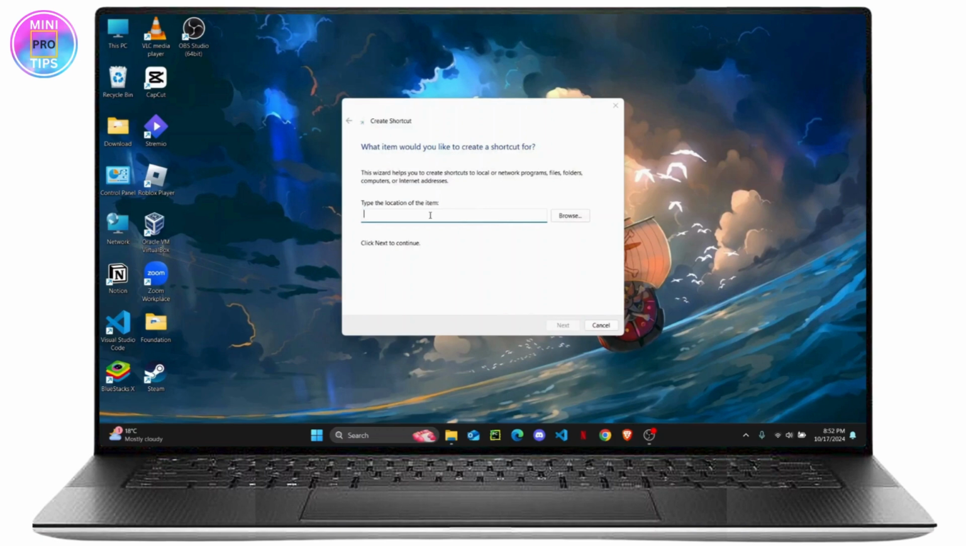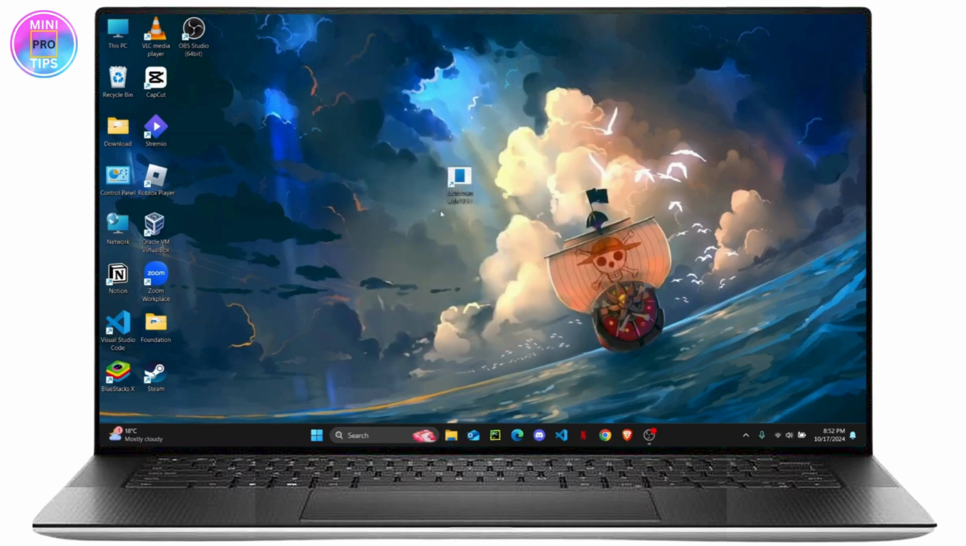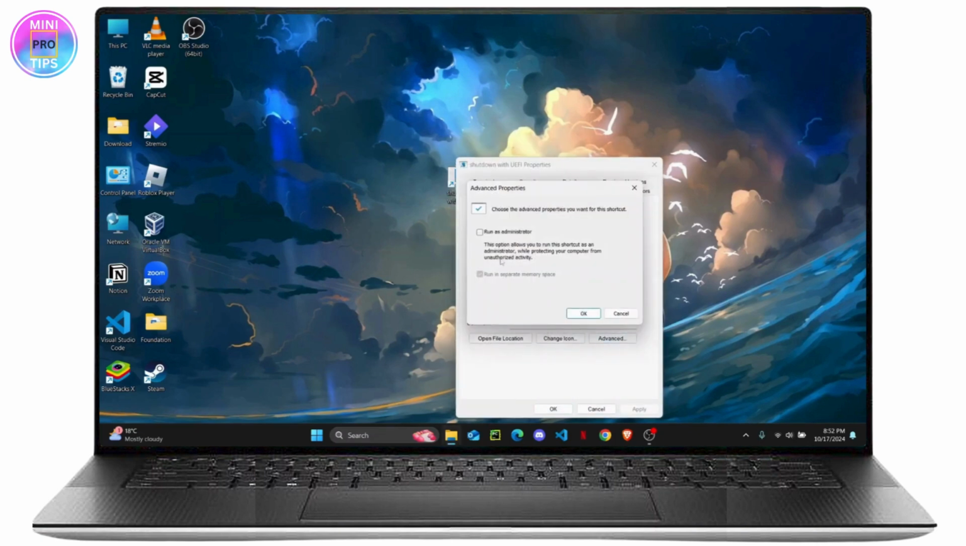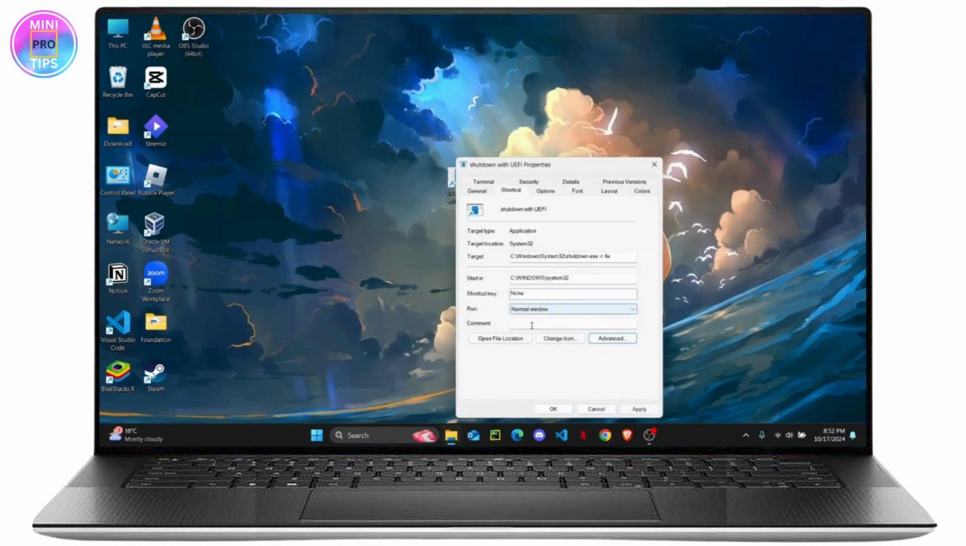The third method is you will have to create a new shortcut on your desktop. On your location, you will have to type shutdown, then space, then -r, then space again, and then -fw. Once you do this, click on next. Then you can name this shutdown with UEFI. This is the name for the shortcut, and then you can finish it. Now right click and go to its properties. Head over to advanced, and make sure to run it as administrator. Now click on OK, and then click on apply and then OK.